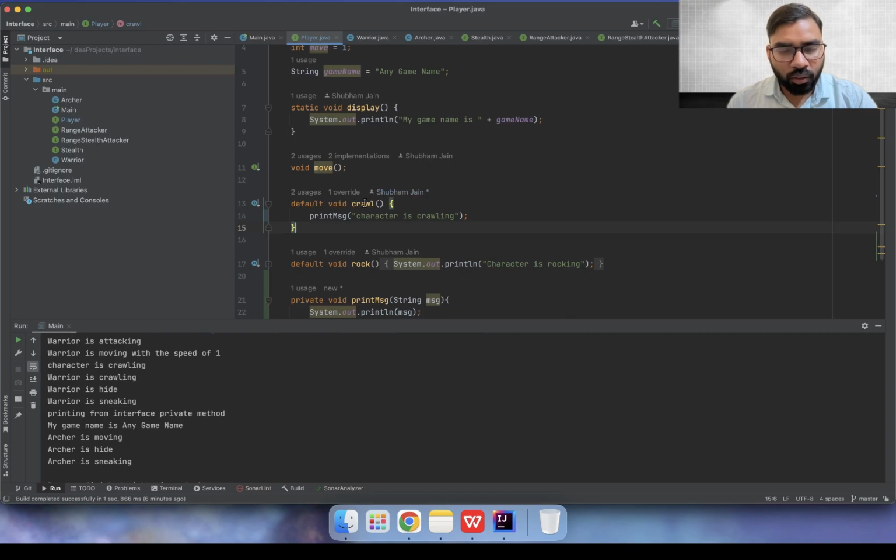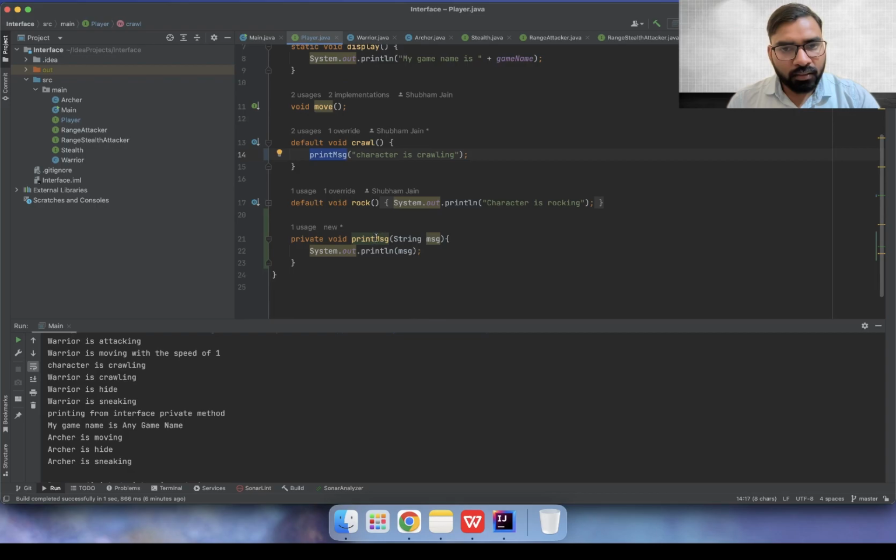So when this rock function is called, it will internally call the private function, that is printMessage, and it will print the message.